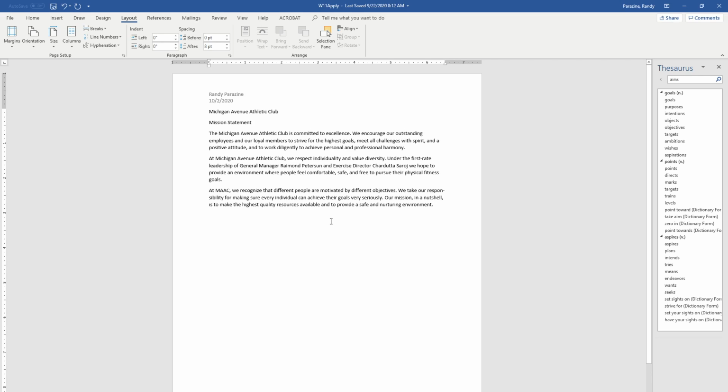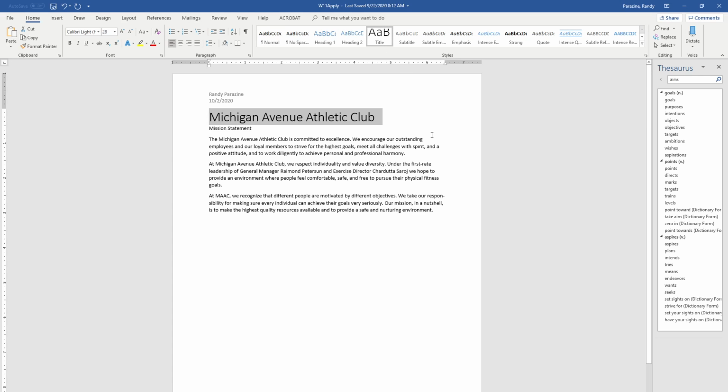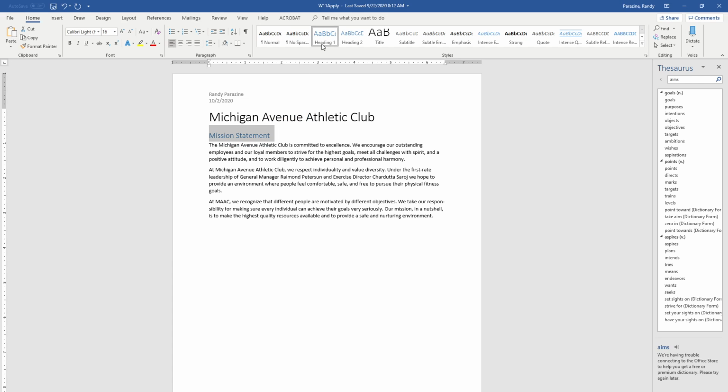Step 20, apply the title style to the text Michigan Avenue Athletic Club. So we're at the top, we're going to highlight Michigan Avenue Athletic Club. Click on the Home tab, we're going to select Title. Apply the Heading 1 style to the text Mission Statement. So we're going to highlight Mission Statement, choose Heading 1 style.